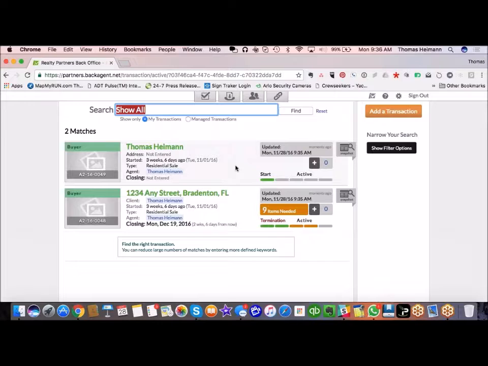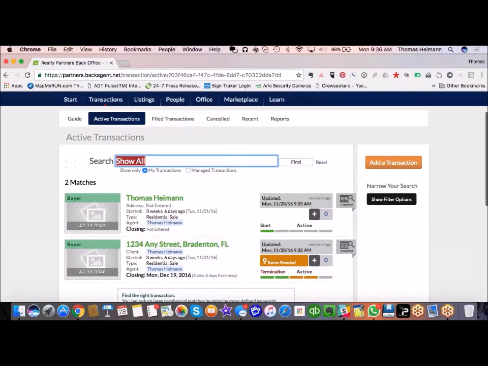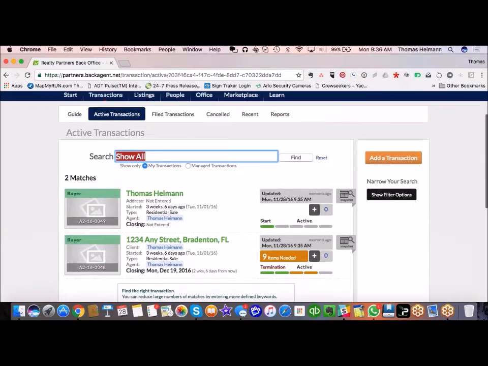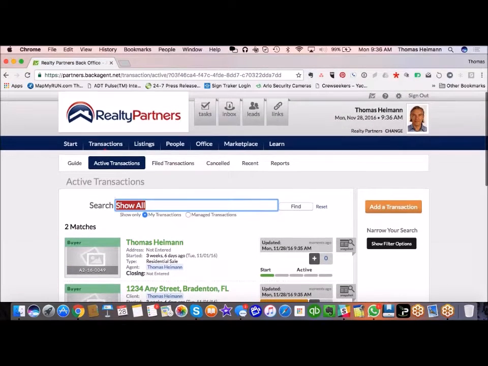If you have a listing and it's under contract, but then the buyer walks, well, you don't have to redo everything. You obviously have to cancel the transaction with that buyer, that contract, all that stuff, and it creates a new file. Okay, so that is one way of going about it.